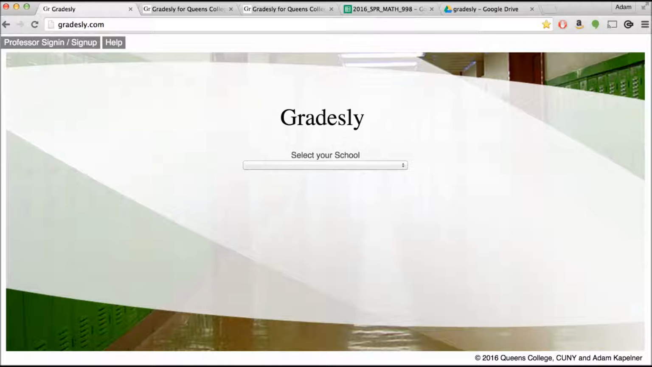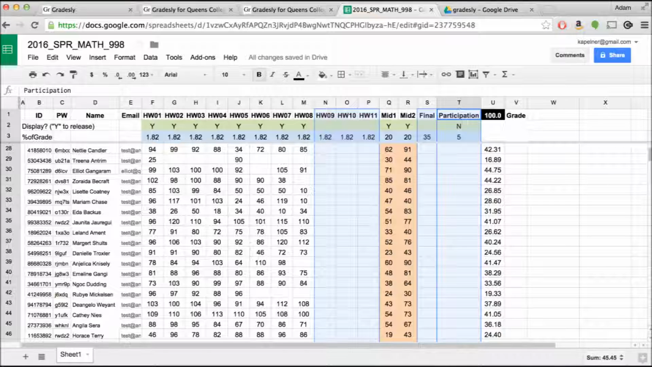Welcome to Gradesly, a web app for teachers and students where teachers can organize grades for their classes, and students can see their scores, class standing, and projected final grade. Gradesly begins with the professor creating a Google Sheet where the columns represent student data, as well as assignments, and the rows represent students. Here is a class about 2/3 through the semester.